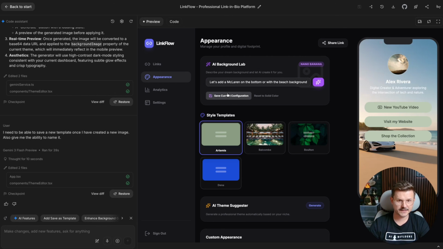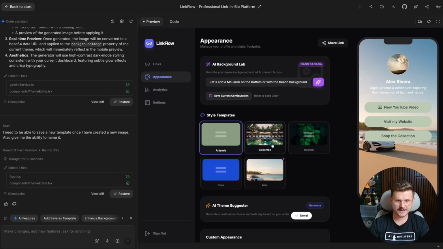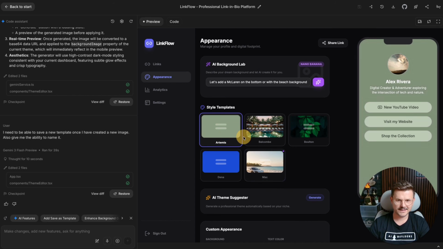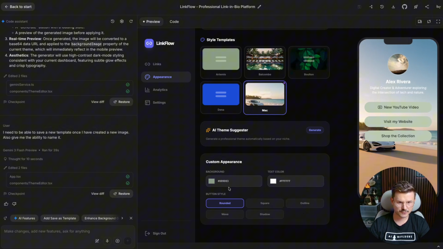We got the McLaren, and then let's save current configuration. Let's call this Mac, save template. There it is. Now we got it down here, and now we have our regular ones, and now we have our custom one. Also, we can add the ability to delete it, but that looks pretty good.